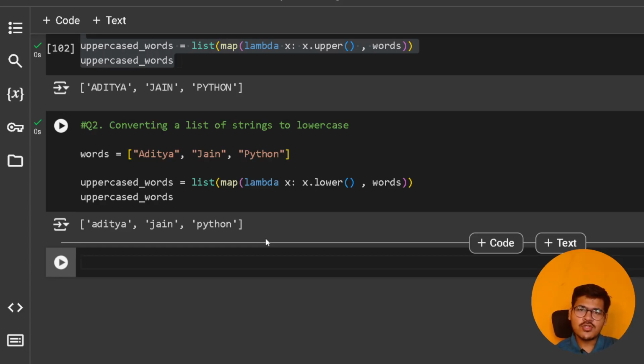Now let's solve one more question. Okay, so question number 3. Generating squares, or let's say generating cubes of numbers from 1 to 5.